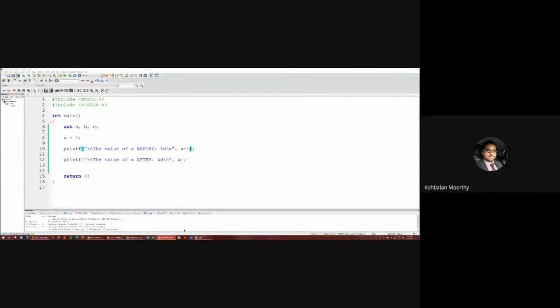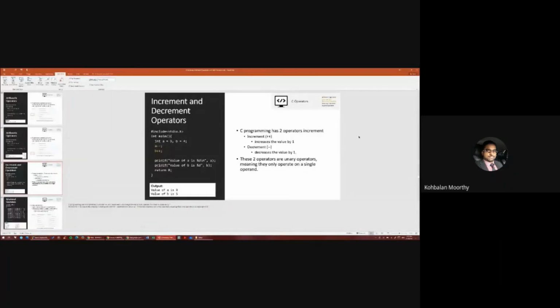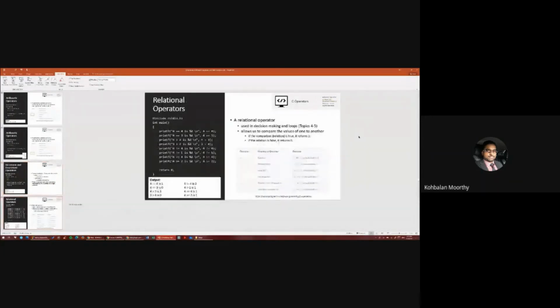So that's on the increment and decrement. Okay, looking at relational operators. These are operators that you will be utilizing in chapter 5 when you perform conditional statements, looping, things like that. But let me just give a quick run-through on how we use these operators.